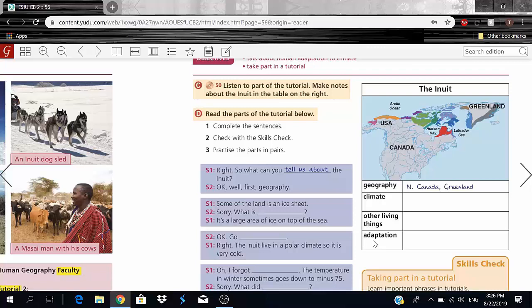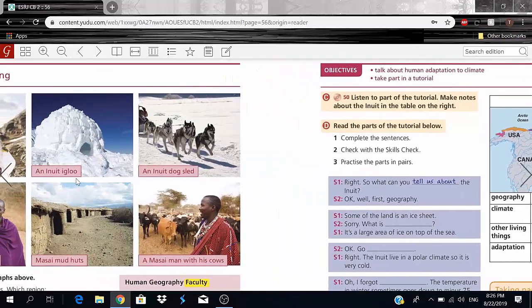Because as we know, humans are not biologically able to withstand such extreme cold, right? So how do they adapt to that? They obviously use thick clothes made from animal skins, and they make boots from seal skin, okay? And they use something you can see here in the photograph called an Inuit igloo, or basically an igloo for short.